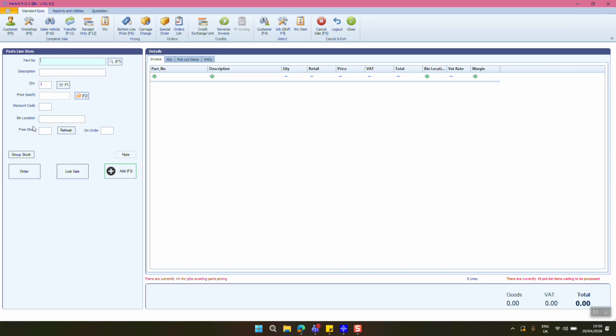You'll use it to book parts to workshop jobs, sales vehicles, and you can also do things like create orders, complete orders, transfer parts, and reverse invoices as well. So everything's done through these options along the top. So the left hand side select, this is where you'd select a customer to sell a part to, select a job, or select a VHC job.